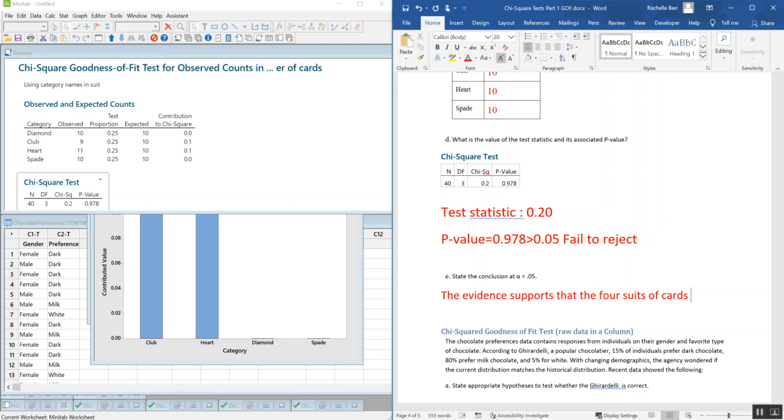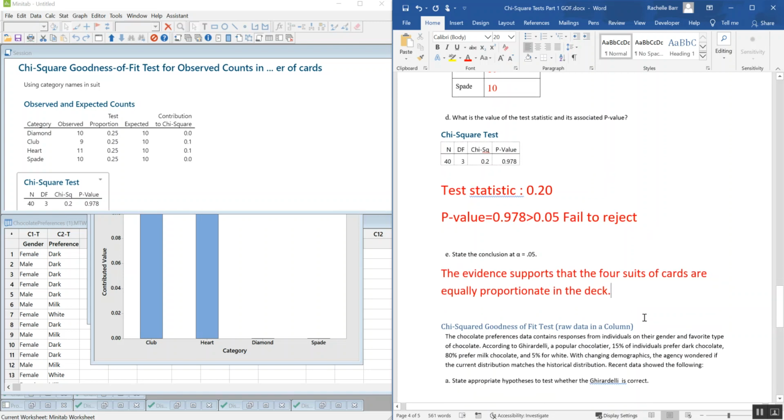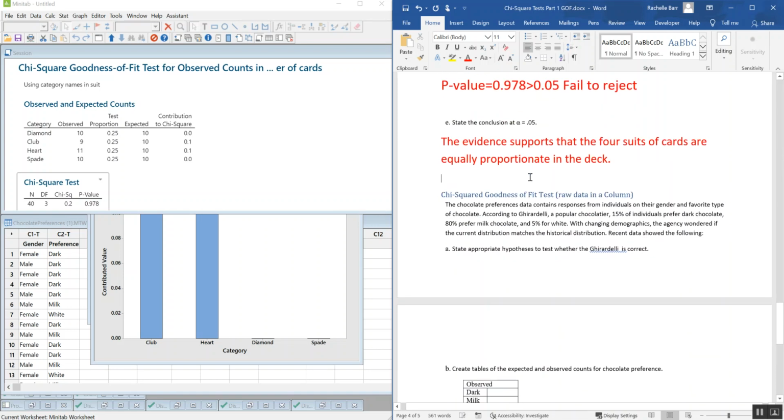I forgot what I was writing. The evidence supports the 4 suits of cards are equally proportionate in the deck. Woohoo! Yay! At least at the 5% level of confidence. Okay, moving on to our last example.